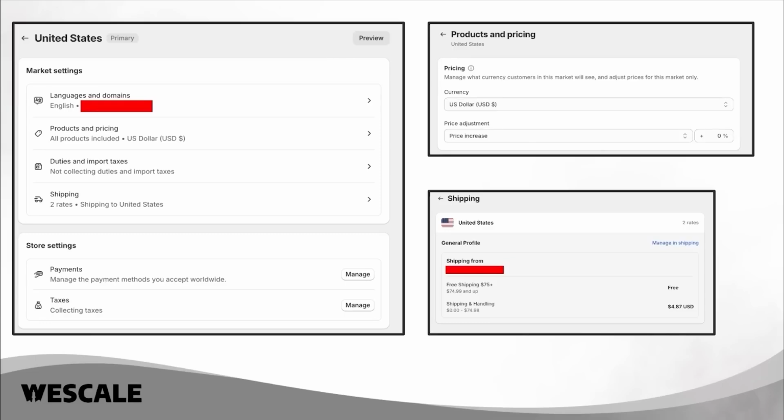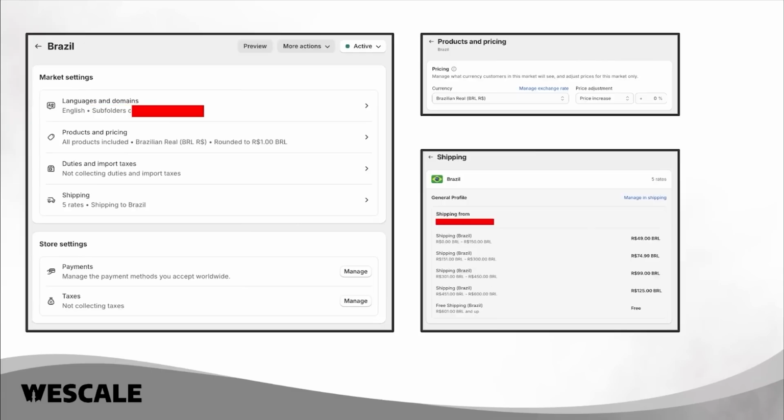And the reason we do that is because our cost of goods per t-shirt is pretty much the same, if not slightly less, for a lot of the international providers. Then for the Brazil market, language and domains: English. And the reason they have domains there is that you can technically set up subdomains by country. You'll see that for a lot of big brands, we don't do this, but I'm just explaining why it's there.